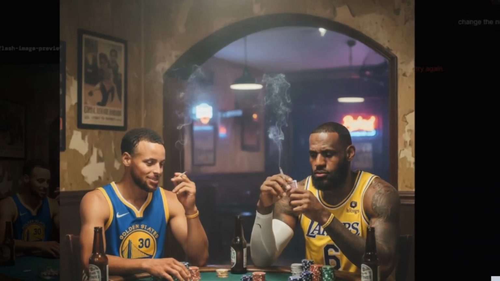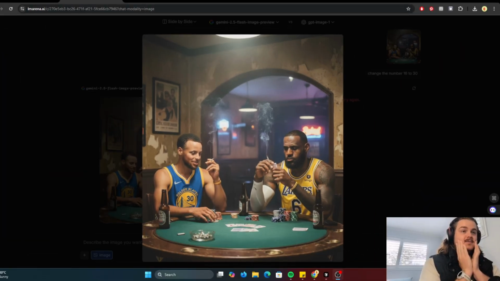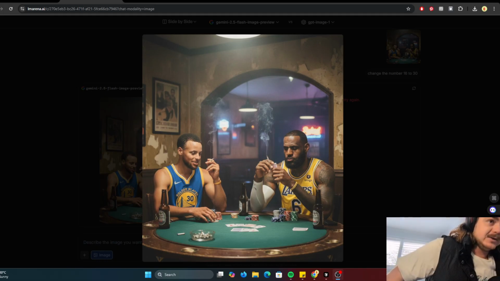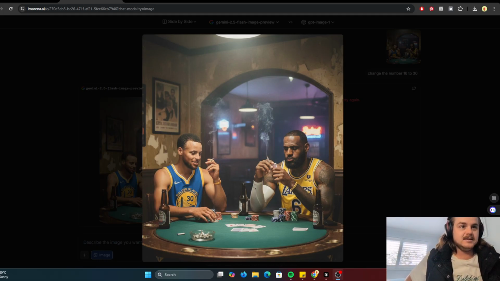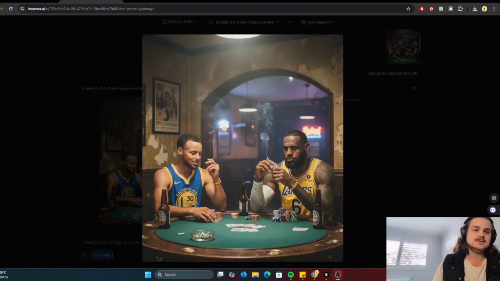Look at this, guys. This image of LeBron and Curry playing poker, having a smoke together. And yes, you can tell it's AI, but it's edited, sorry. But how good is it? That could have taken so long to edit in Photoshop, but instead, that's taken me about 2 minutes this morning to make that.